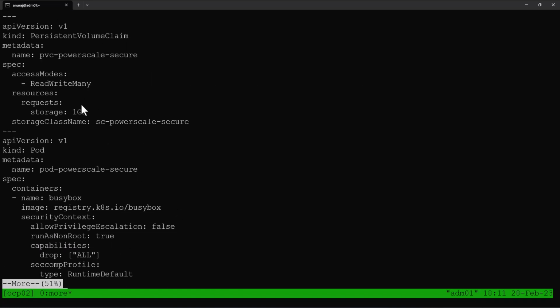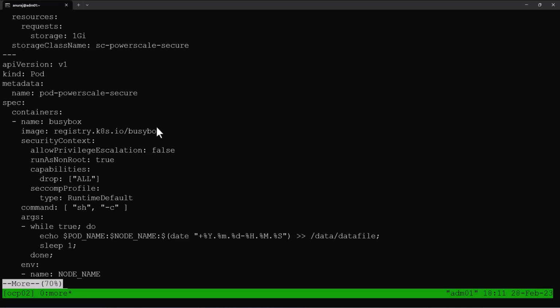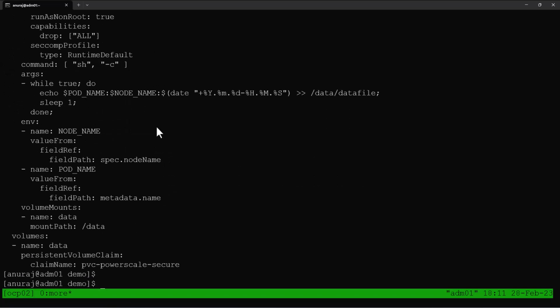So let's examine the YAML file for the pod, which uses the encrypted volume. Here you can see the PVC is created with the storage class sc-PowerScale-secure. And the rest of the YAML file is the same. This pod is also writing the node name and the pod name and timestamp into the same file. And this file is inside the encrypted PowerScale volume. So we can see that in the YAML file. So now we can go ahead and create these pods. So let's apply this YAML file to create the pods.